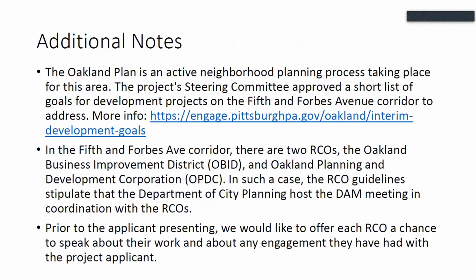There are a couple of additional notes here. One is that Oakland is in the middle of an active neighborhood planning process, including many of the parties that are on the call, I can see. One of the things that came out of that planning process already is that the project steering committee approved a short list of goals for development projects on a number of the major corridors, including this corridor, the 5th and Forbes corridor. I put a link in here to where you can learn a little bit more about the development goals. They're called interim development goals. The intent is that they would last until the plan is formally adopted and any changes to the zoning code are approved. So that's relevant to the development team.